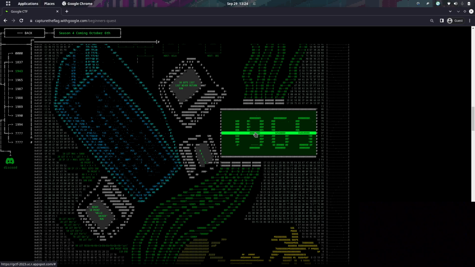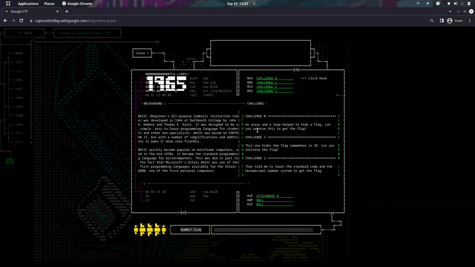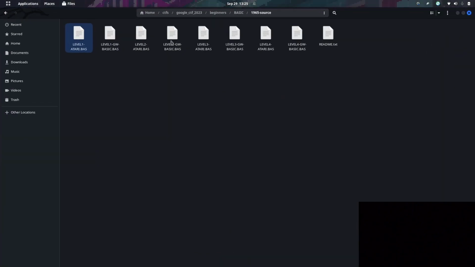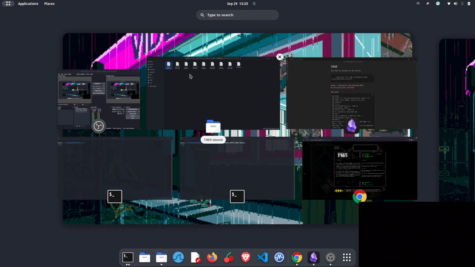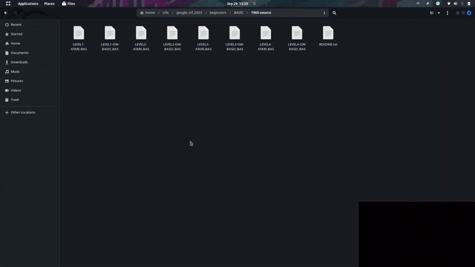So let's start. I'm gonna show the 1965 BASIC challenge. Before starting this challenge, first of all we need to understand how BASIC works and what the prerequisites are that you need to know. There is also an attachment over here which I already unzipped so that we can go on without wasting time. So I'll open the terminal here.